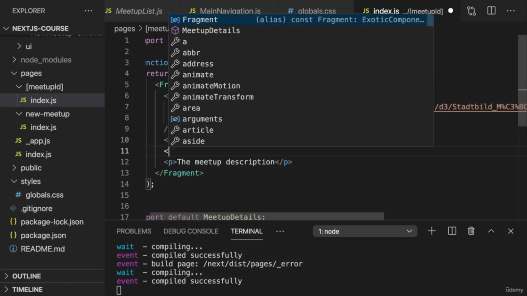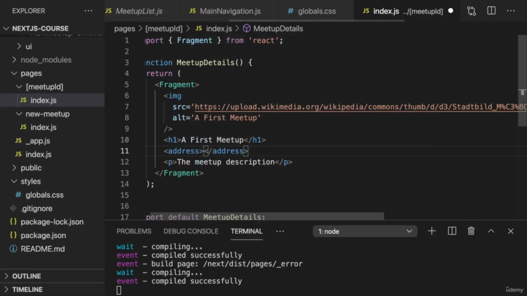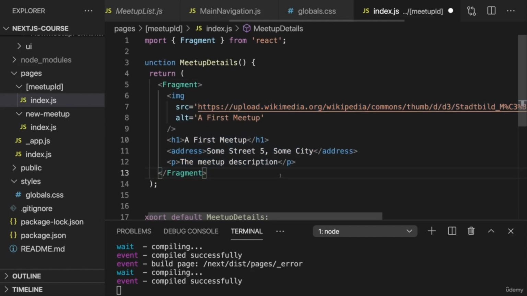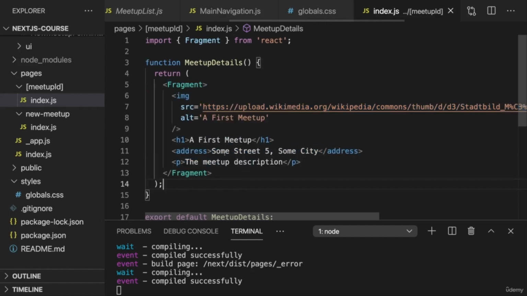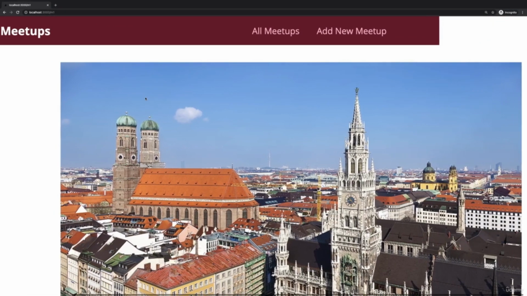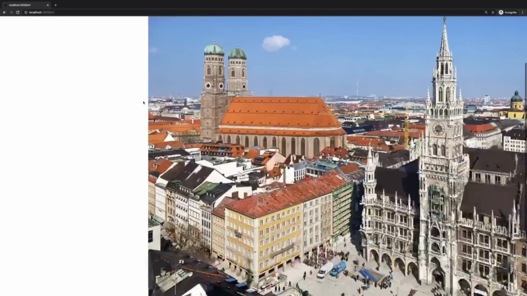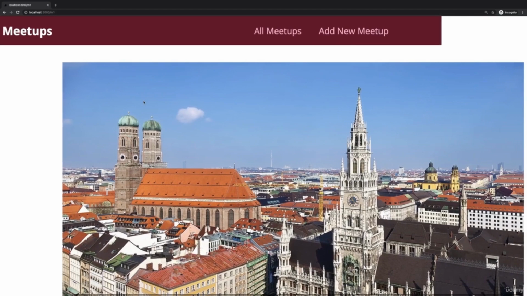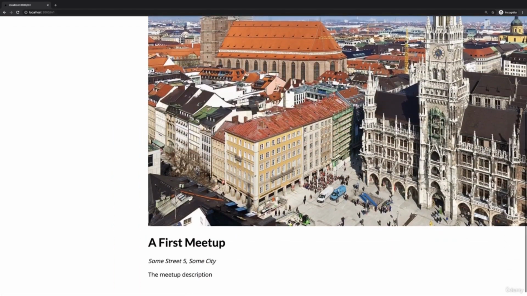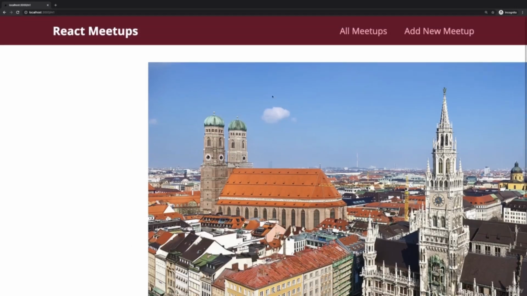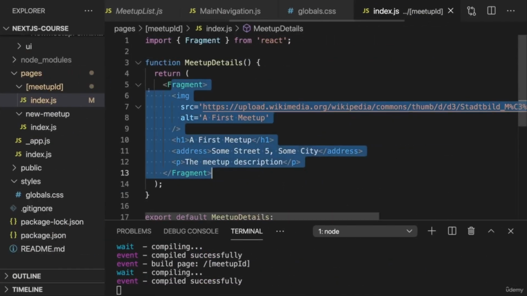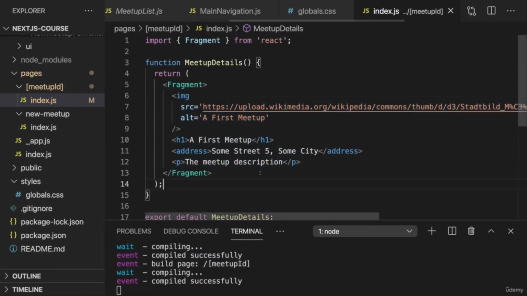We can also add an address element here, which is a default HTML element where we have the address. Like that. That could be how we output the meetup details for the moment with some dummy data. And if I add this here in the meetup details component, if we reload this meetup details page, this is what we see. And that's okay, but of course not the final style which I'd like to have. I'd like to center all the text actually, and I would also like to shrink the image a little bit. Now for that I haven't prepared any styles, so we can just quickly add some styles together here.